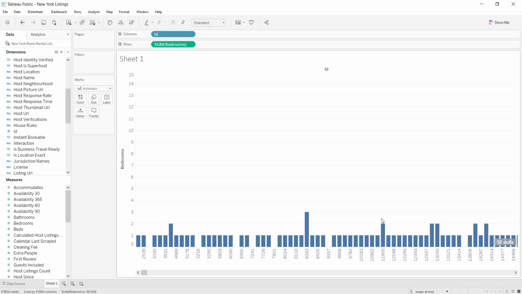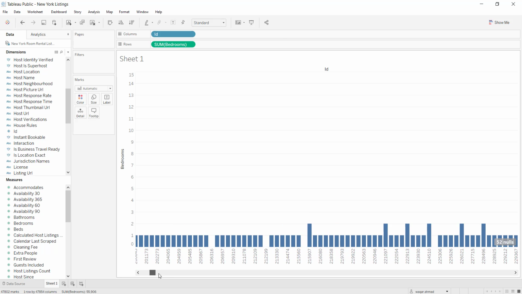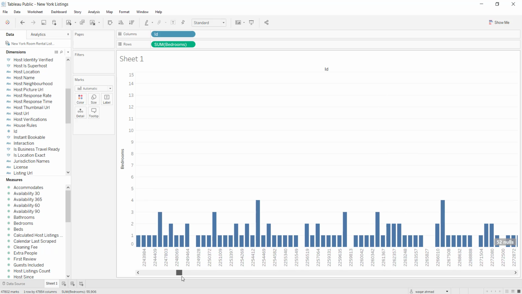And automatically we can see that Tableau put together this beautiful visualization for us, and it chose a bar chart. We left it on automatic here as the mark. So Tableau automatically took the ID on columns and the sum of bedrooms on rows, and decided that a bar chart is probably the best way to visualize this information. What we're looking at here is the ID columns, and we're seeing the bedrooms as a row. So we see that ID 2515 has 1 bedroom, 4484 has 2 bedrooms, 8343 has 3 bedrooms, and so forth. We can drag along here and see there are all different types of counts for the sum of bedrooms.